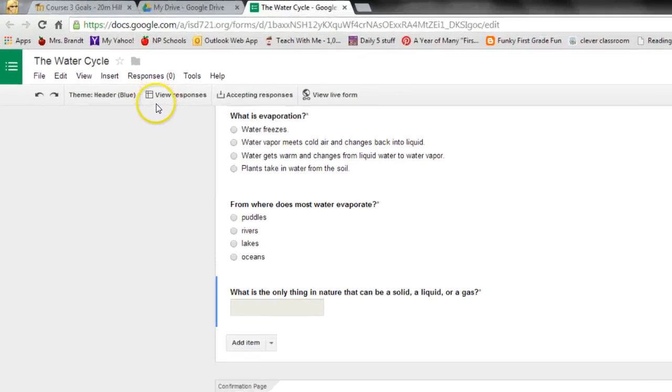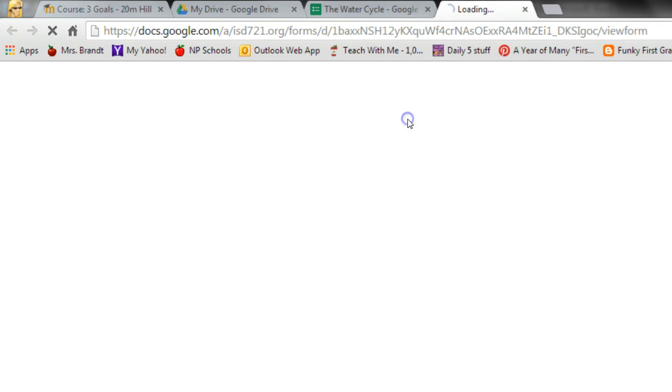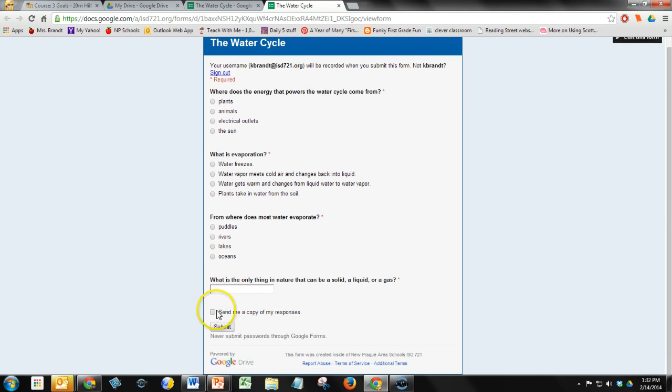Your Google form is now done, so in order to be able to view it or see what it looks like, you can just click the button that says View Live Form. That again will open up a new tab. And this is exactly what it'll look like for your students. It'll say up on top that they're logged in, and then it'll ask them the questions with some multiple choice answers, and then also filling in a small text answer here. They can have their responses sent to them if they'd like, and then they'll just click the submit button.